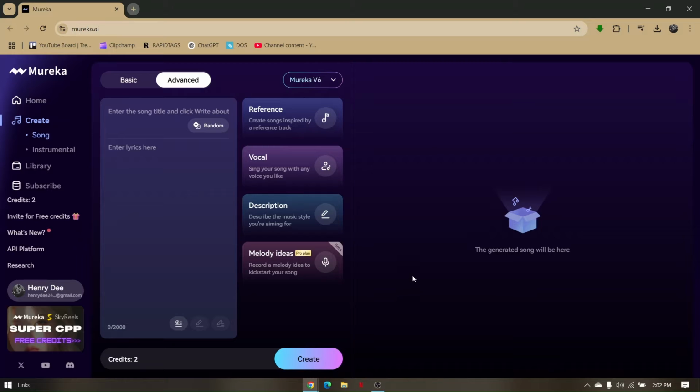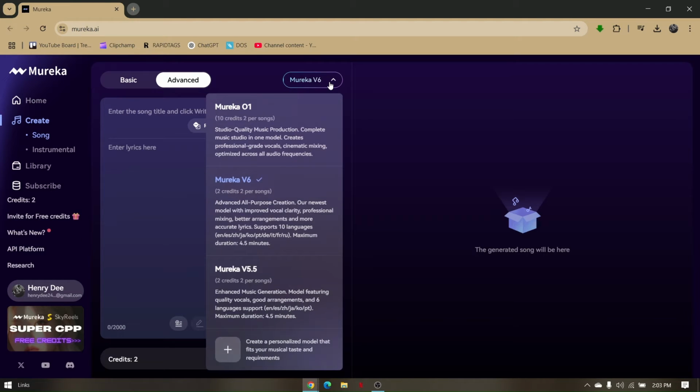Now once you have successfully logged in, this is going to be your Mureka dashboard. So as you can see, the one that we're currently using right now is the latest version, which is going to be Mureka V6. Now you can also try to get familiarized with Mureka 01 or Mureka V5.5. So as you can see, if we are able to create a song, that's going to take up to 2 credits, 2 per song.